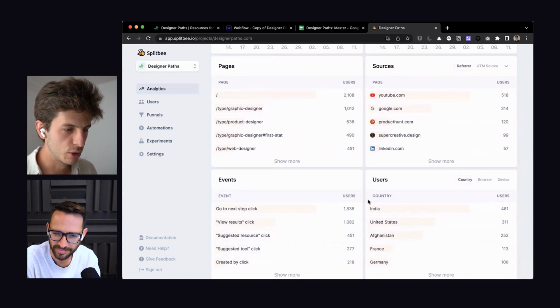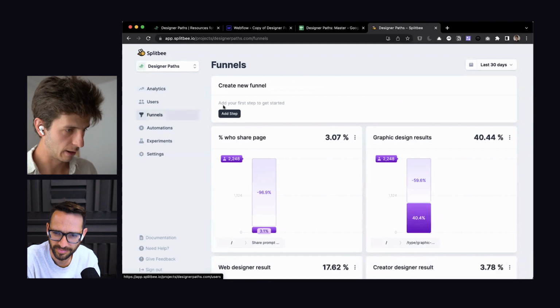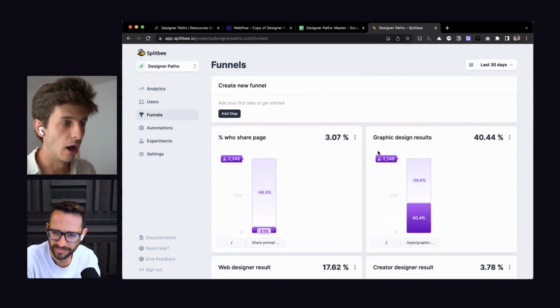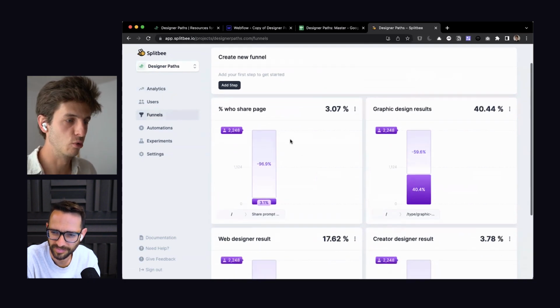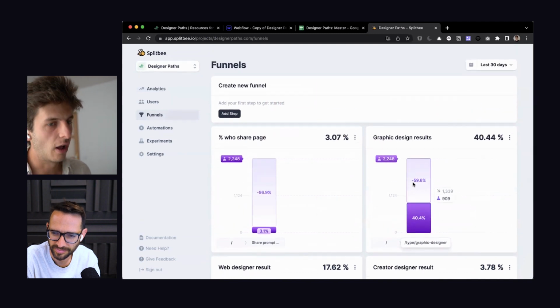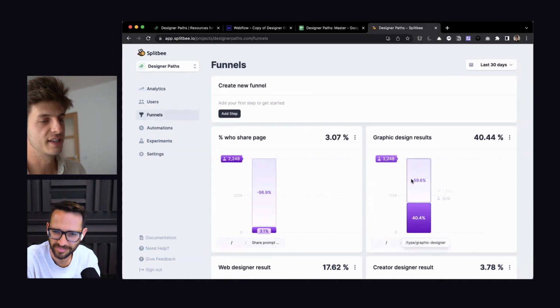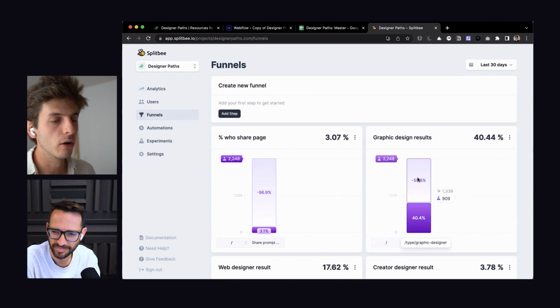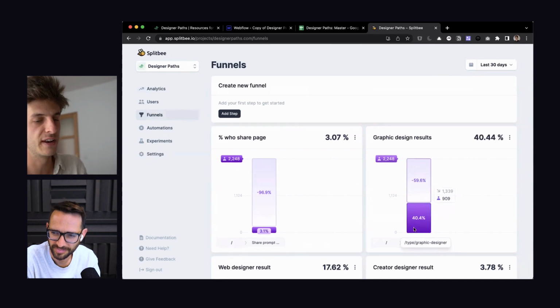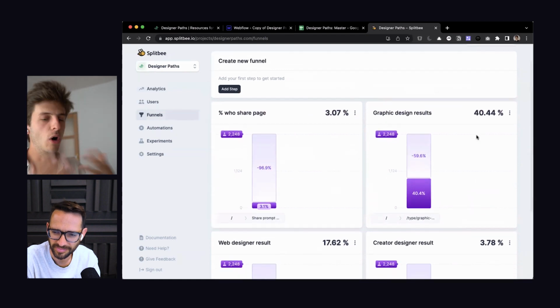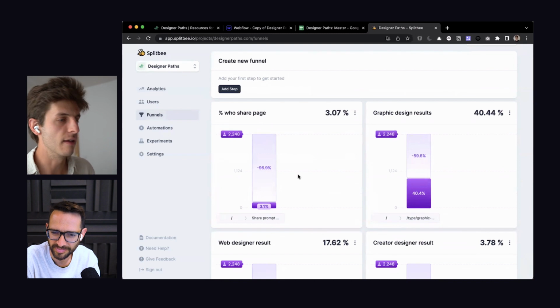And what it does here on this dashboard is that I can see all these events, right? Which is nice, because then I can create these funnels and see the percentage of people who clicked on the next step, or the percentage of people who started on the main page and finished with the graphic designer path. That's 40%. I can do all these funnels, these stats, very easily.